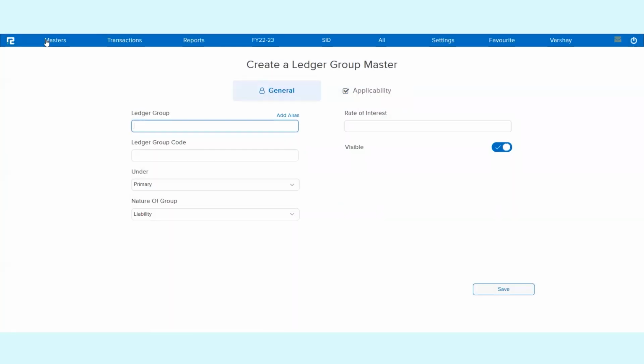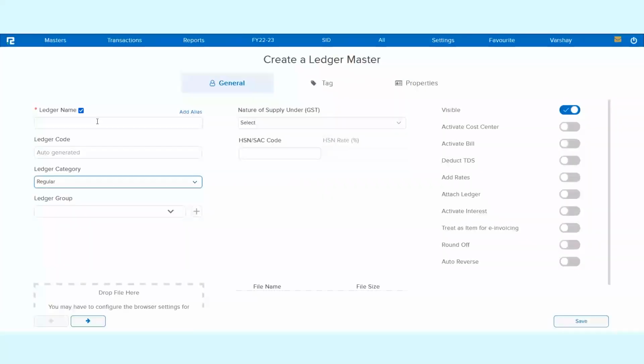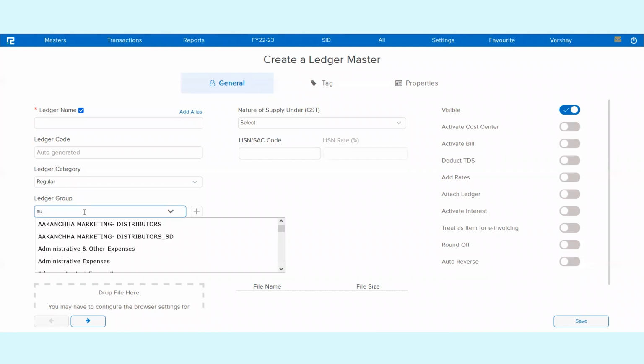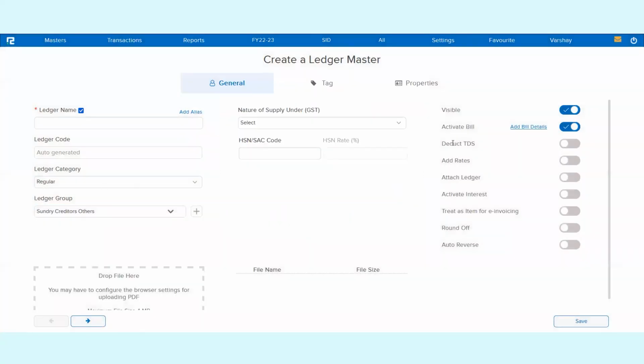You have already created a ledger group master. Now if I go to masters, accounts, ledger, and create, and now if I select the ledger group as sundry creditors, others, the moment I click over here, automatically my cost center option got disabled. I am no more getting the option of enabling the cost center, because I purposely did not want any user to enable the cost center for the ledgers which are going to be created under the ledger group, sundry creditors, others.